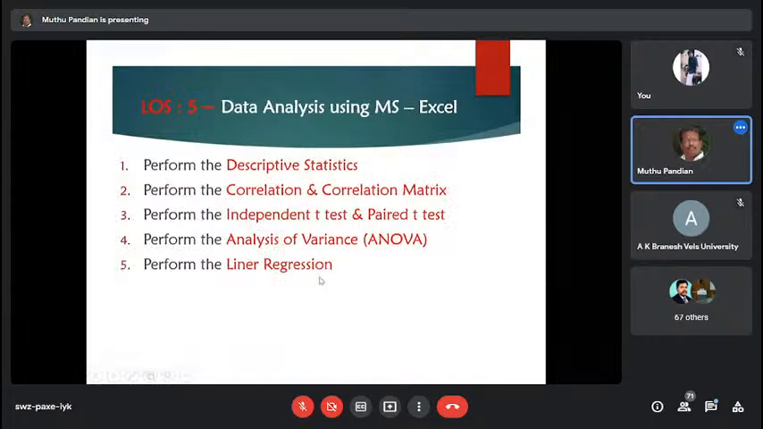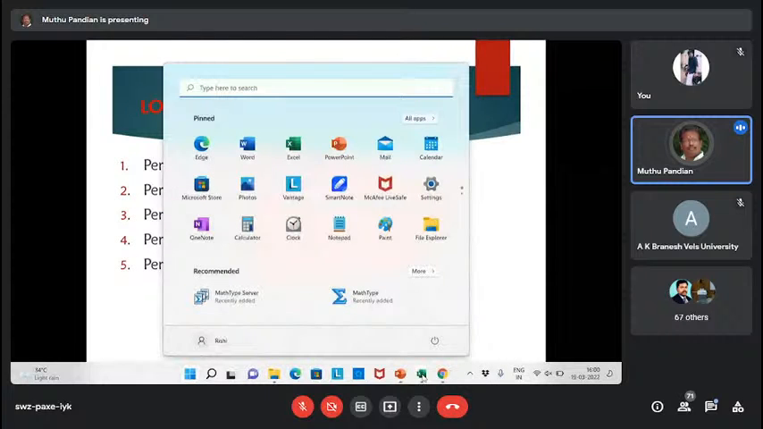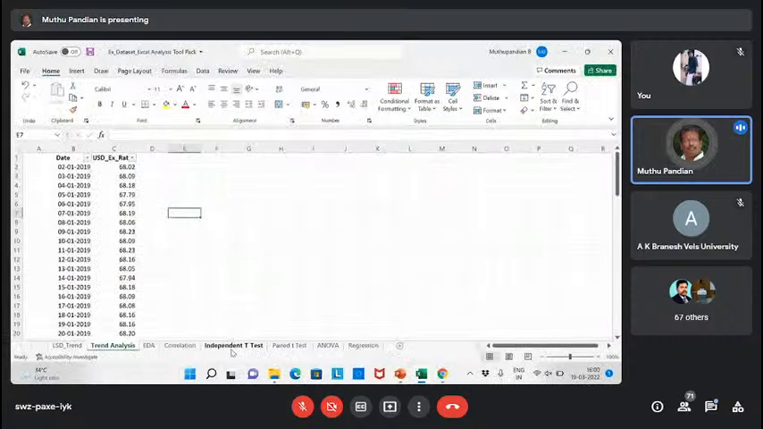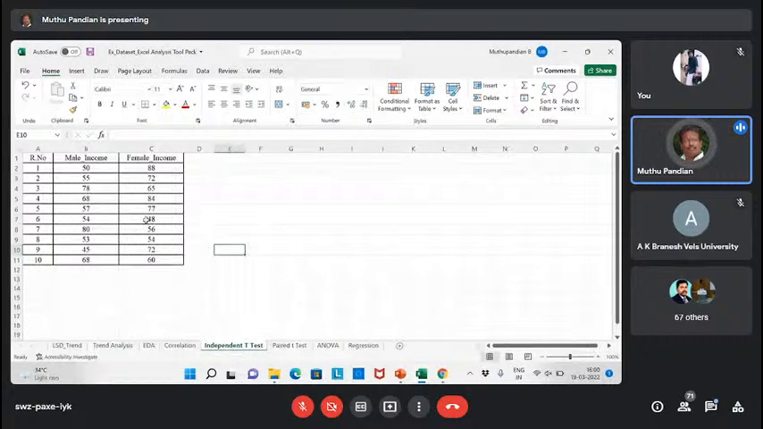Now we will go back to our Excel. Very first, we are going to talk about the independent t-test. We already said how many groups we are having? Two groups, male and female. Their incomes are given.